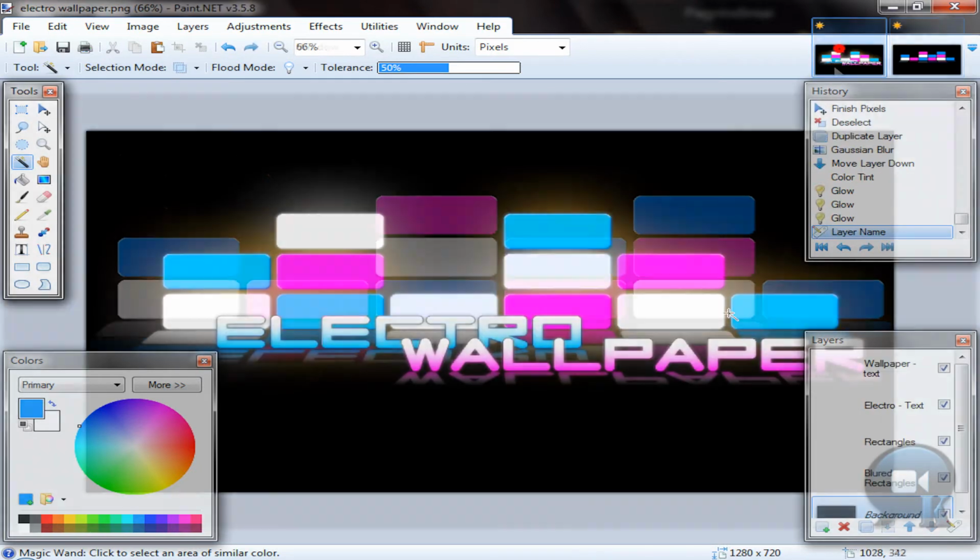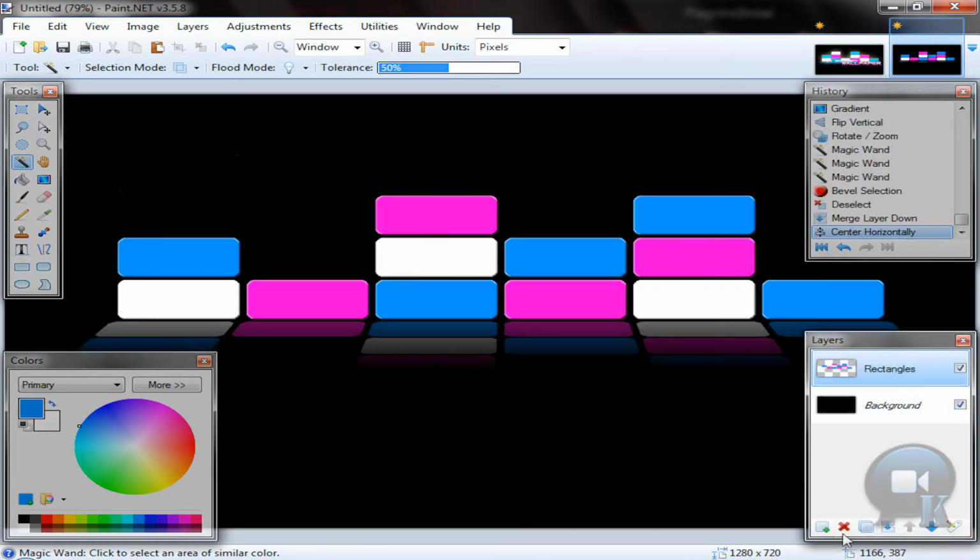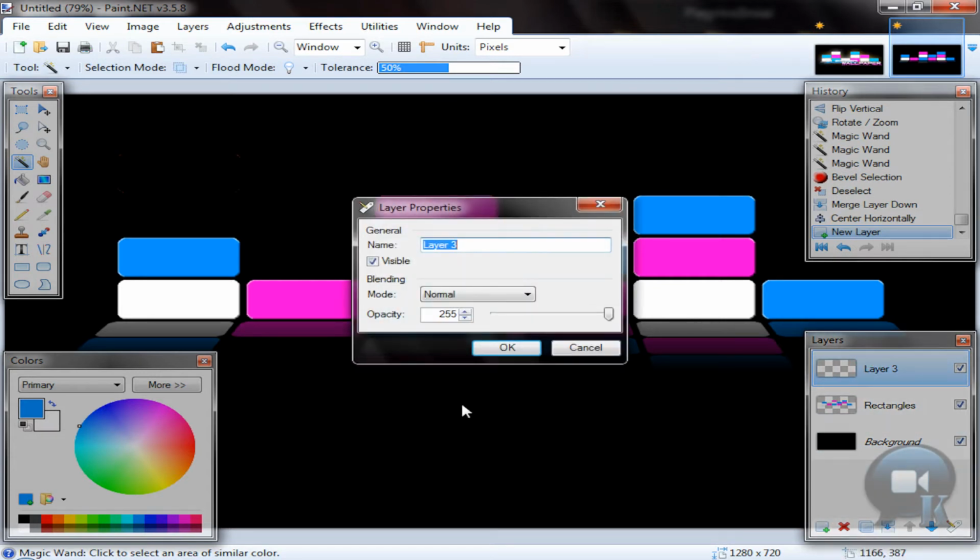and now we are going to create this text right here. Later on we are going to focus on the glow behind the text. So yeah, now create a new layer. You can rename this to text or something.